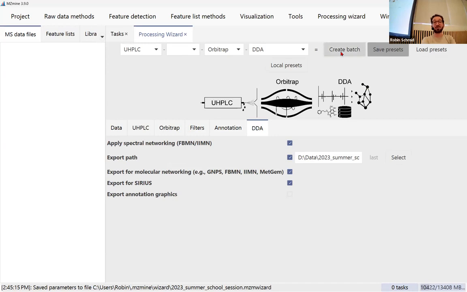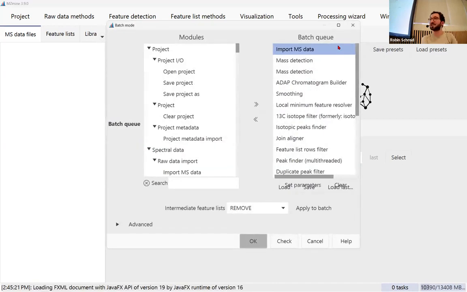Then we go on create batch. And now I just need to see everyone's there. So you got the 88 samples selected. Yeah.